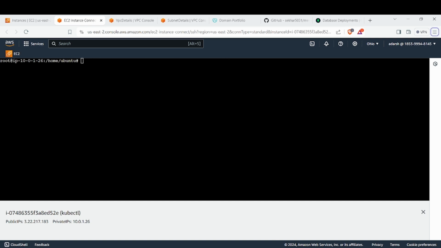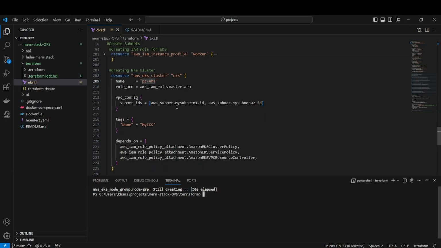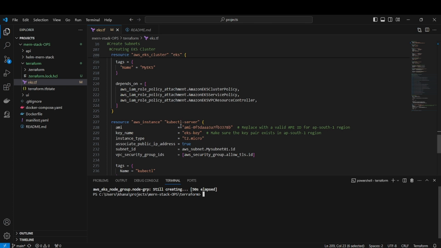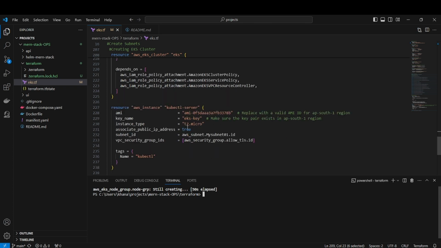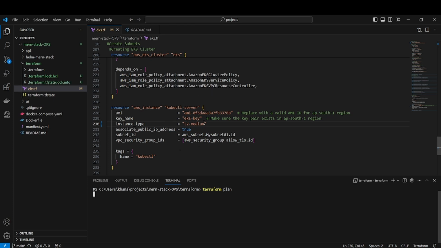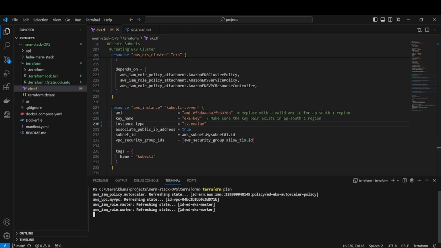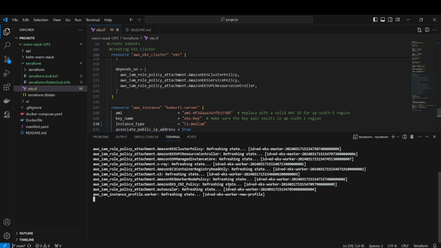Now let me do one thing. As I mentioned earlier, the kubectl server's instance type is currently set to t2.micro. So I'll be changing this to medium, or small. I'll be changing this to medium for now. And let me do terraform apply. Let me first plan here, and we can see there is one change being made to the instance type from t2.micro to medium. So let's see how it responds to that.